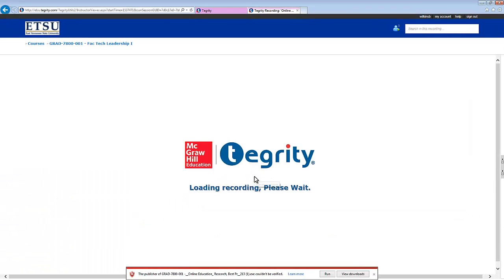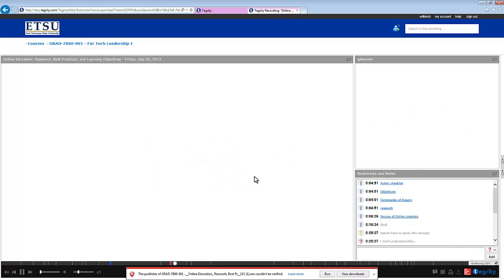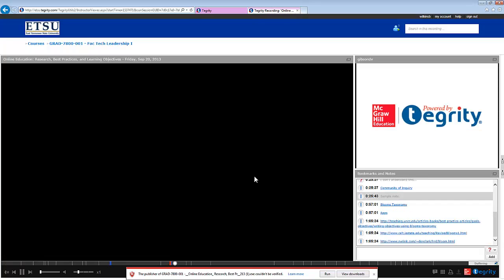We've now covered all the extra tools and features of the Tegrity viewer. I hope that you find this technology to be a good help to you as you study for your course. If you would like additional documentation about how to use the Tegrity system, then you can go to help.tegrity.com.